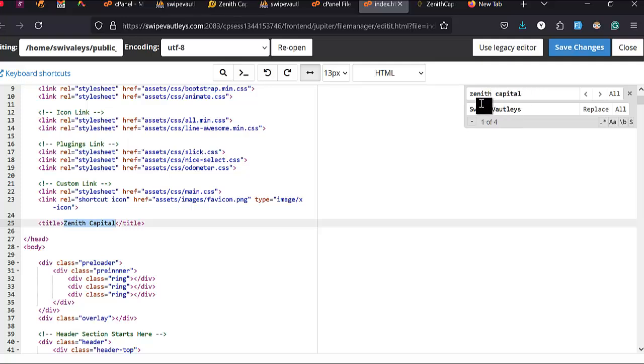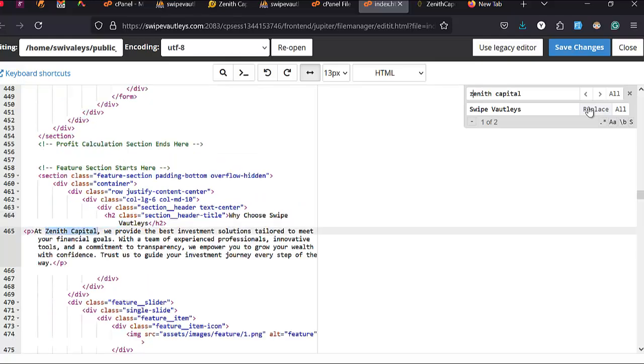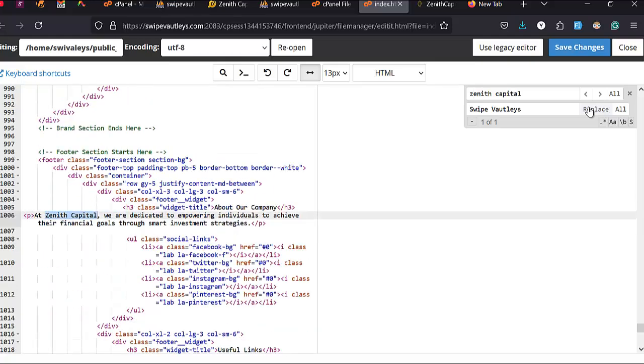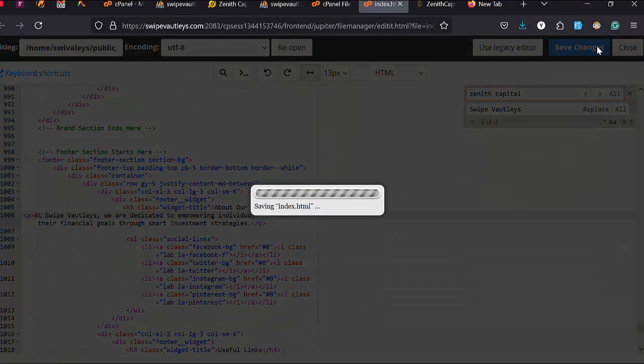You have to ensure that the text you're finding does not have any extra space, because if it has an extra space, the replacing is going to take up the space and everything. So you have to be very careful when you are doing this. Also ensure there is no extra space anywhere. Then I'm going to click on replace. Then I'm going to click on save changes.